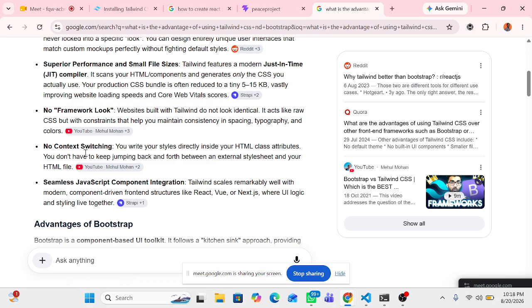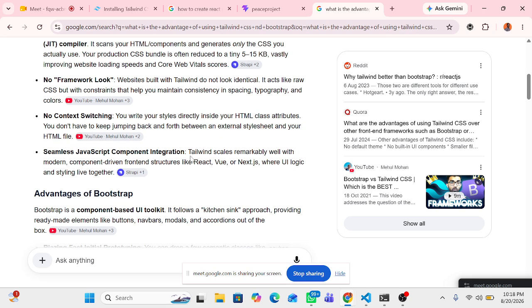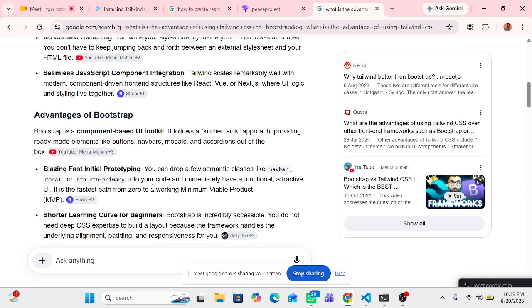No context switching. You write your styles directly inside your HTML class attributes. You don't have to keep jumping back and forth between an external style sheet and your HTML file. Seamless JavaScript component integration: Tailwind works remarkably well with modern component-driven front-end frameworks like React, Vue.js, and Next.js, where UI logic and styling live together.